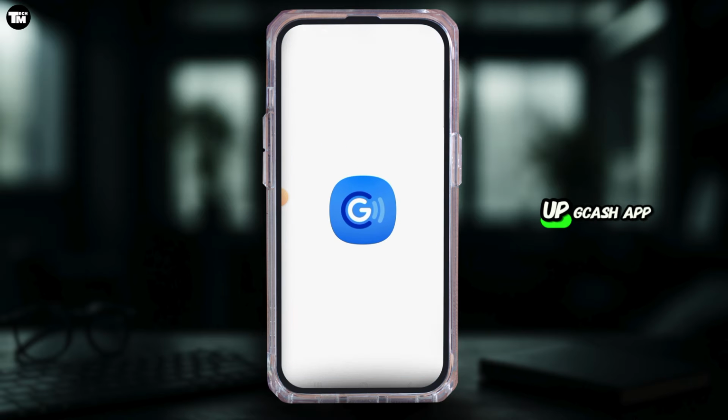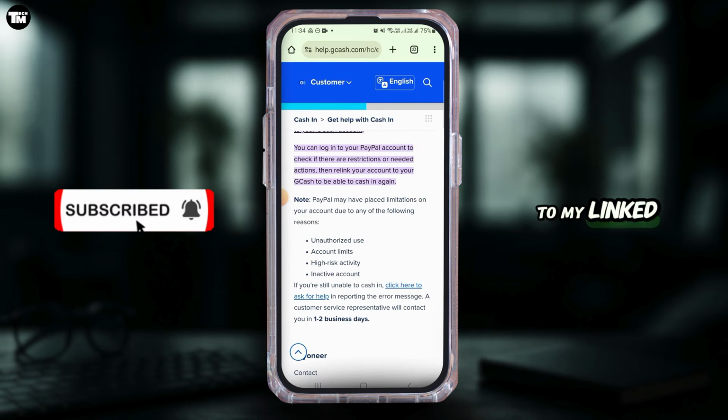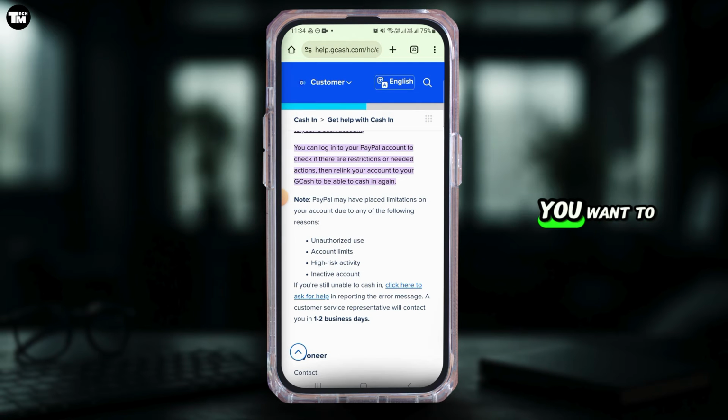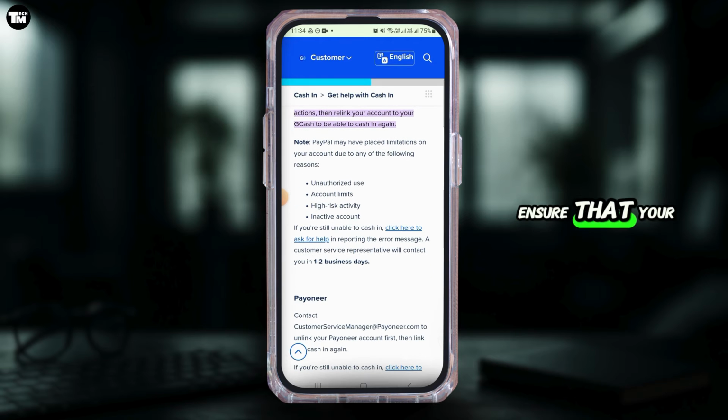For that, open up the Gcash app, log into your account, then navigate to Profile. Now head over to My Linked Accounts, then select PayPal. You want to unlink your PayPal account. After that, relink your PayPal account by entering your PayPal email and authorizing the connection. Ensure that your PayPal account is verified and that the email address matches your Gcash account.